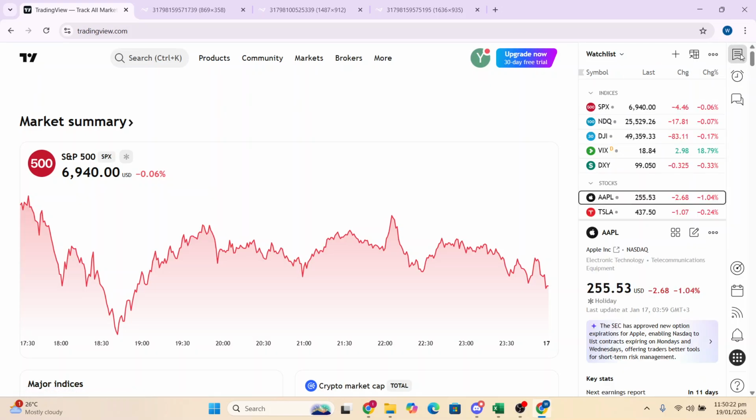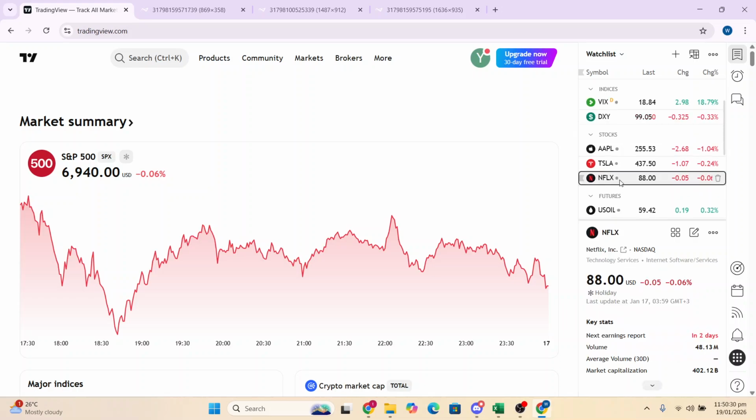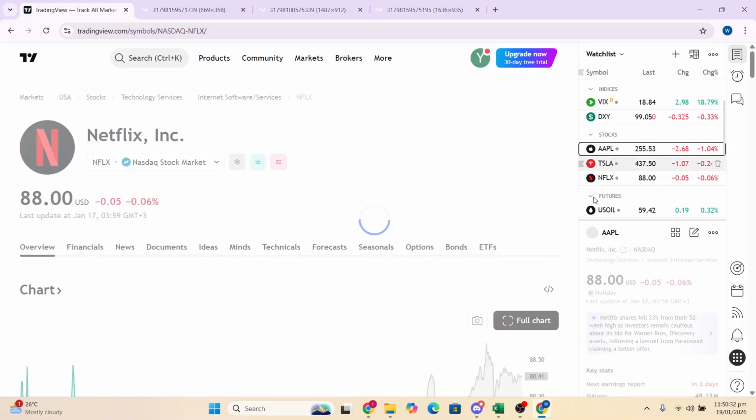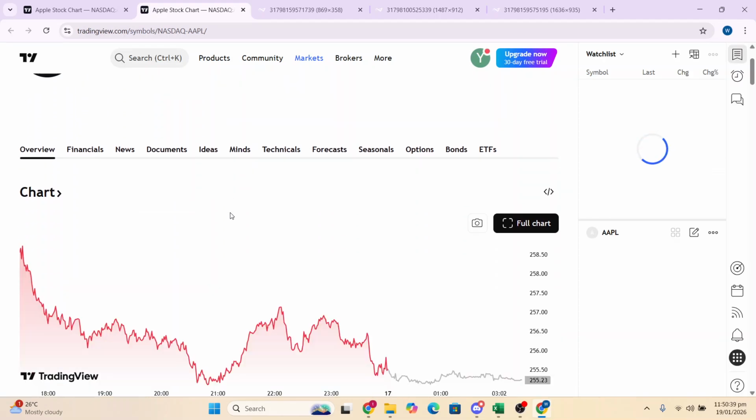And then what I need you to do is go to TradingView and come to the top right. I want you to click on this icon to open up the watch list. Here you can go ahead and select any symbol, any ticker. Let's say, for example, we'll choose Netflix or Apple. And then I want you to click on this icon to open up the chart for Apple stock in a new tab. And then I want you to scroll down.